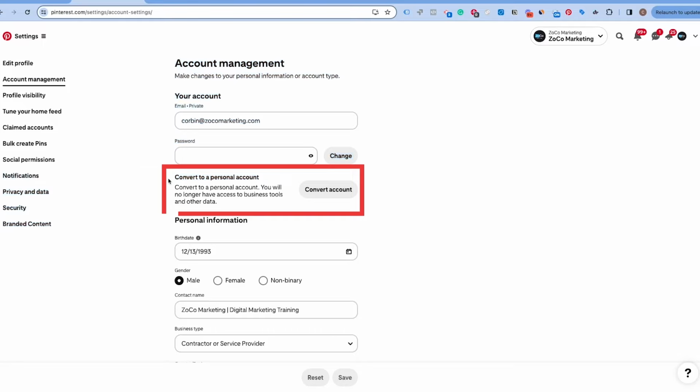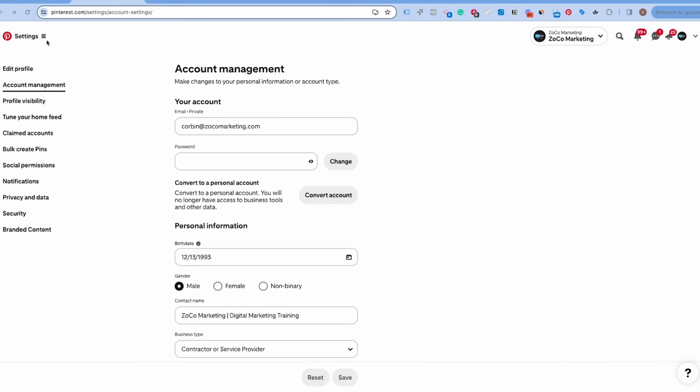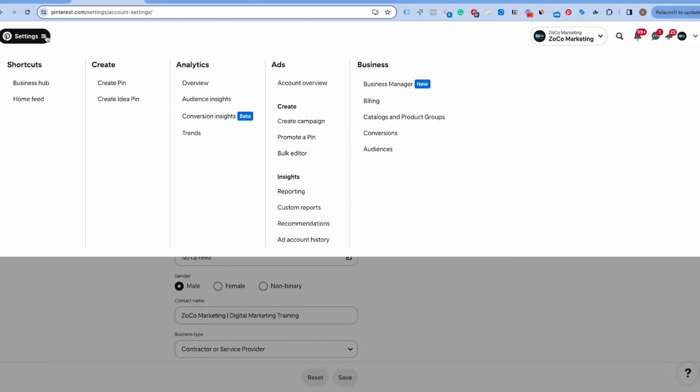Mine says convert to a personal account because I'm already on a business account. So you go through and click that, it will convert you to a business account. There's virtually no downside to being on a business account, so I would not worry about that in the slightest. Every account that I create is always just a business account by default. So that is the first step, to make sure that you have a business account.